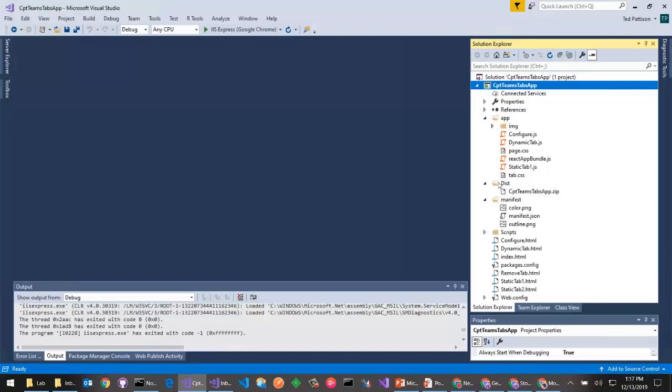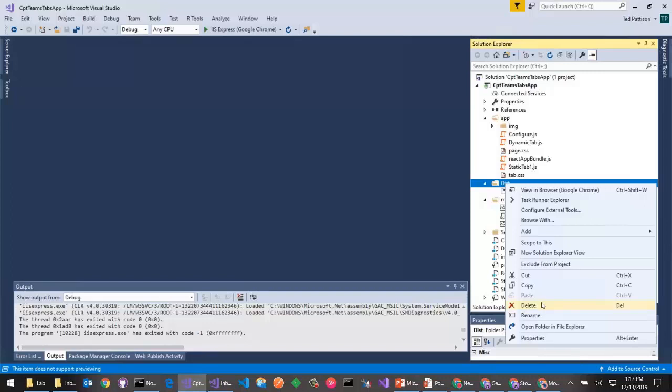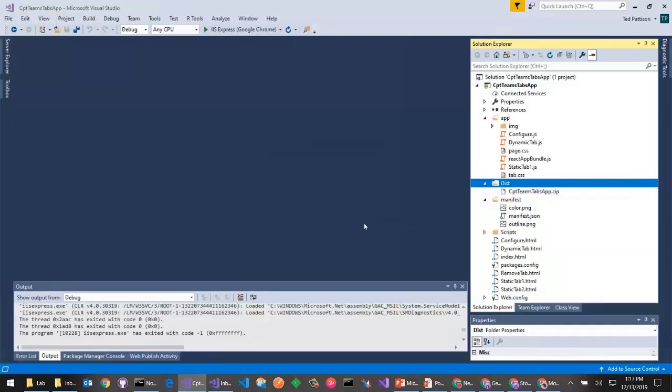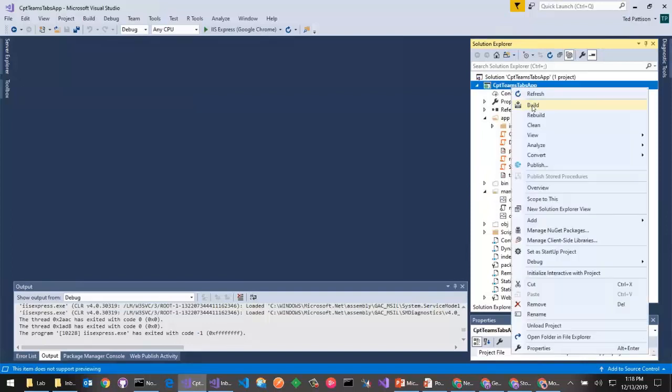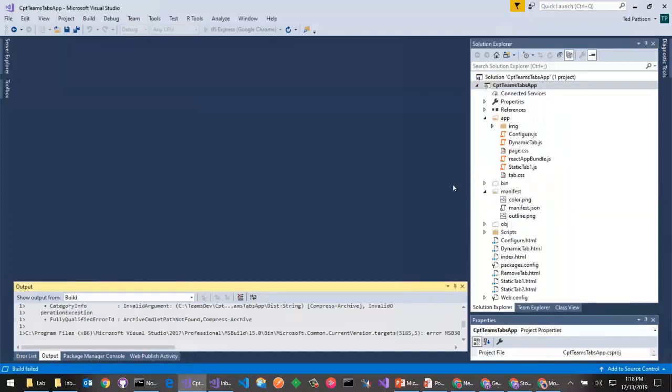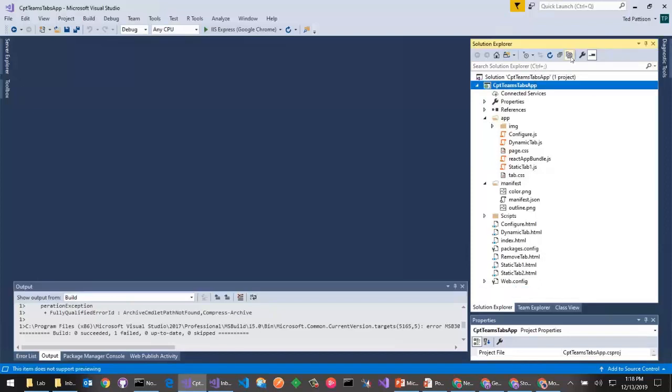Now let's take my distribution folder and delete that for a second. Then I'm going to come back here and say show all files, so I can see what's behind the scenes of this project. Let's do a build. As I do the build, I should see that file coming back here.